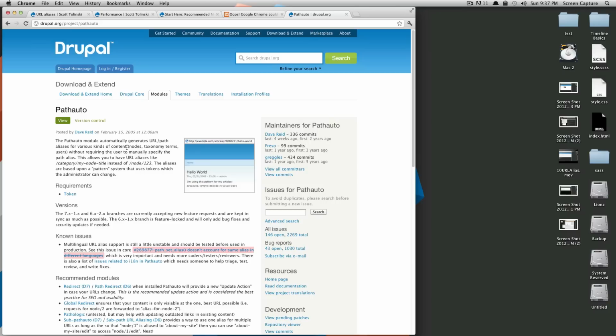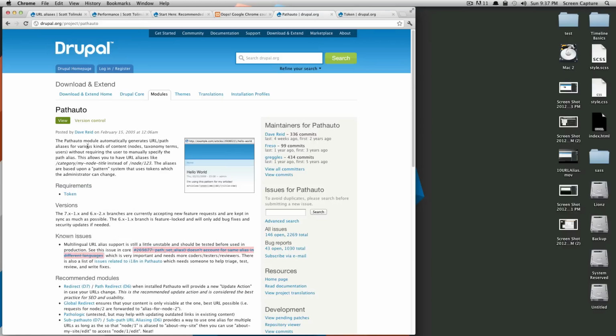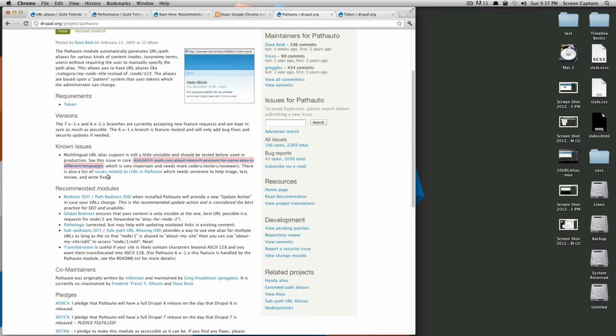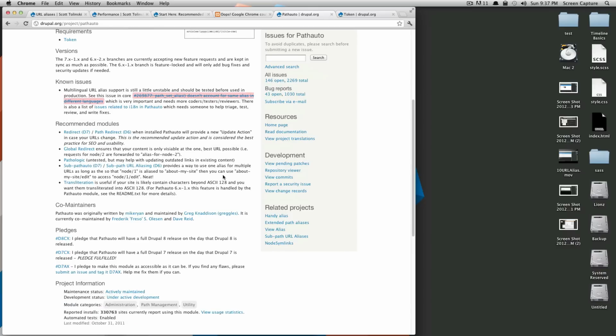Here you'll find all sorts of things. Notice this says requirements. It's going to require this token module as well, so I'm just going to open this in a new tab for after we do this. Here you can find information about the version, the known issues, and recommended modules. Over here you have issue reports and bug reports. If you're having problems, typically you can come in here and see if other people are having those problems as well. There are usually either bug fixes or patches, so that you can troubleshoot and get to the bottom of what the problem is.